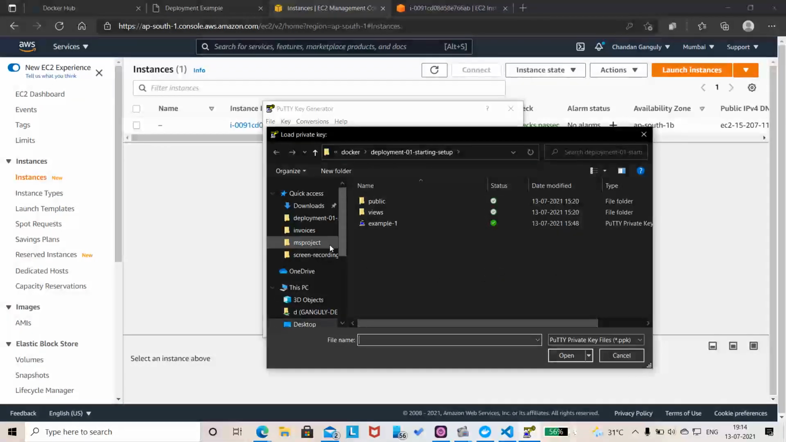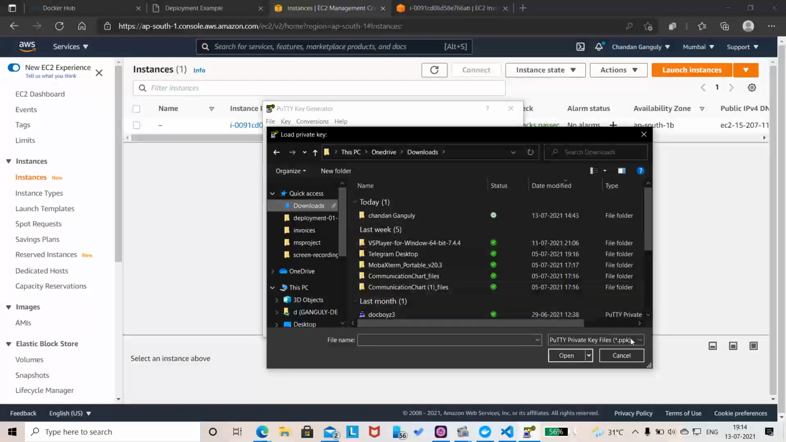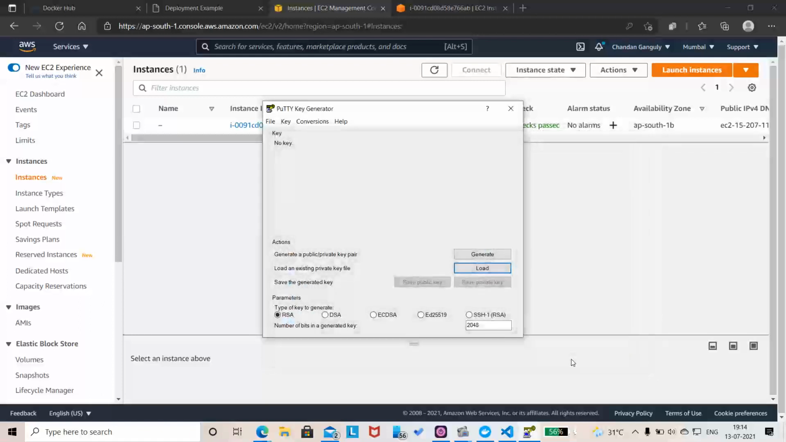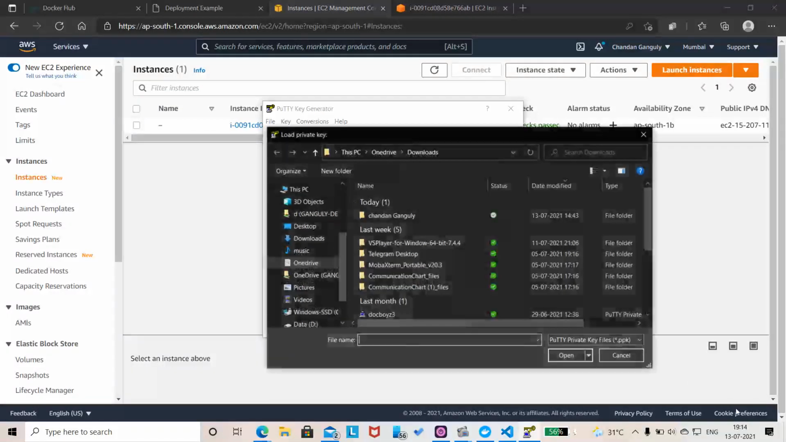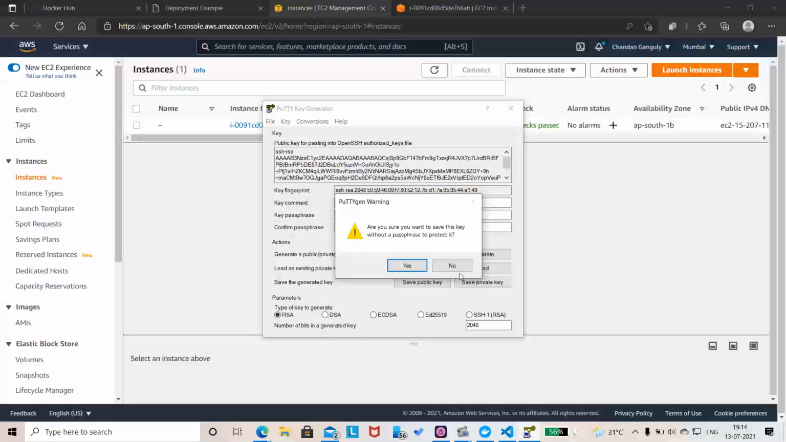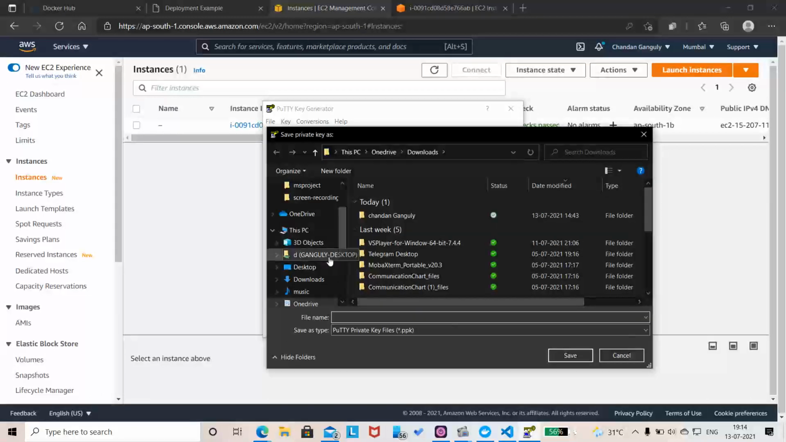I will load the downloaded file. The downloaded file is here. I will just click on files. So here we can see sample project 01.pem. It is here. So we will just load this and okay, I think it has loaded. Yes, it has loaded. So now I will save the private key onto my project folder. So here I will just save it over here. This is in the download example.